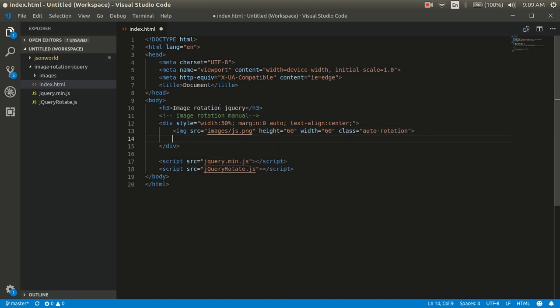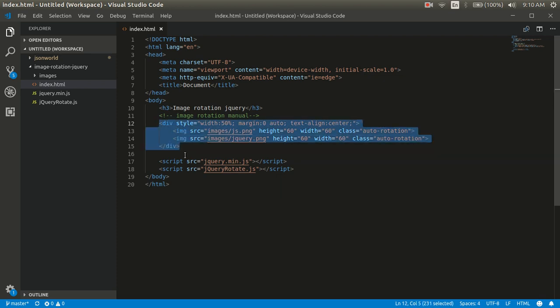Since we have two different images here, this is the first section where we will show the image rotating by default. And now I'm going to create the second section where the image will rotate on the basis of button click. So I'm just copying the above content.